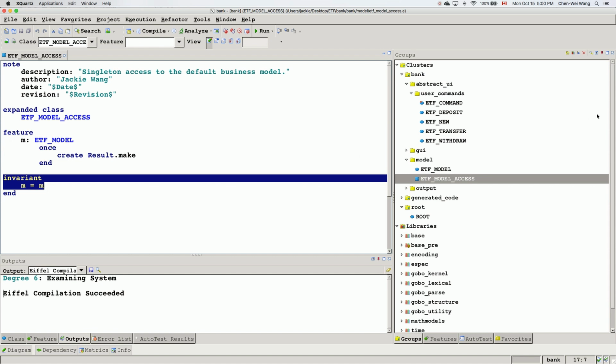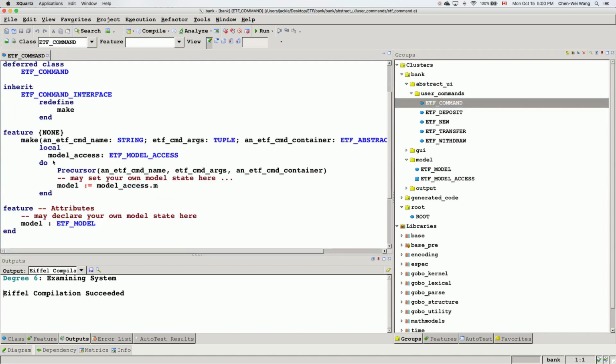So the generated code for the ETF starter projects is basically, in part, an instance of the singleton pattern. Let's go back here and look at ETF command once more. You can see the way we declare it is like this. Because it's expanded, we don't have to explicitly create the instance for an expanded type. Then we simply say model, which is of type ETF model, is assigned model access, which is the expanded object over here, dot m. So this is the only way to get a singleton reference for the ETF model. Hopefully that's clear to you. That's about the model and model access.